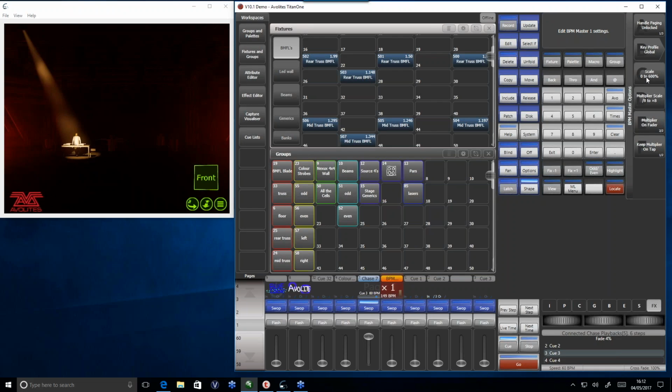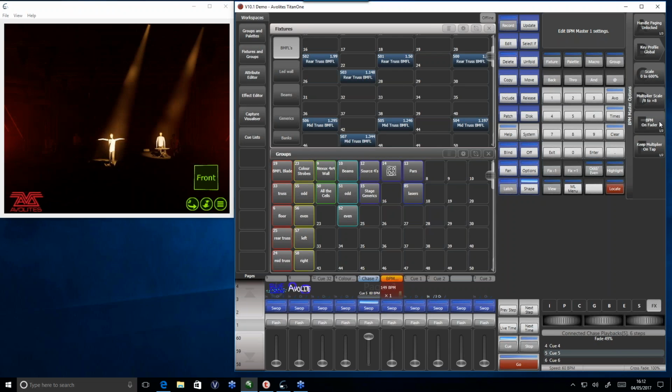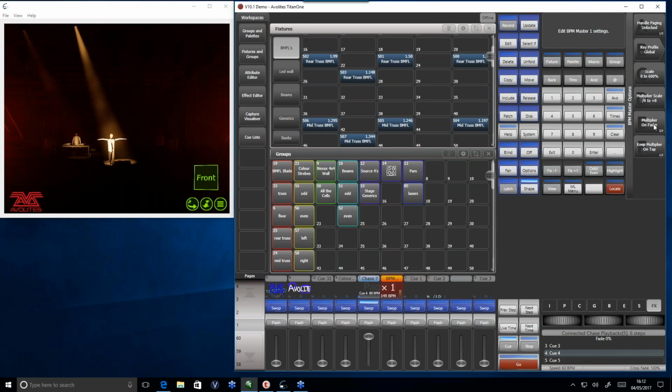You can scale these options. You can go to your multiplier scale, and if you have a look at soft key E, I can tap where it says multiplier on fader, tap it, and then it's got BPM on fader. And then you'll notice if you look at the legend here, I keep tapping between the two, you can have the view slightly different.